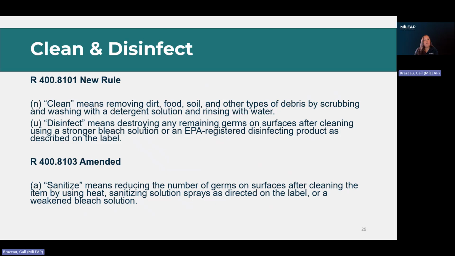Rule 8101, Subrule N, clean, means removing dirt, food, soil, and other types of debris by scrubbing and washing with a detergent solution and rinsing with water. U, disinfect, means destroying any remaining germs on the surface after cleaning using a stronger bleach solution or an EPA-registered disinfecting product as described on the label. So clean and disinfect are completely new definitions, even though you've heard them before.